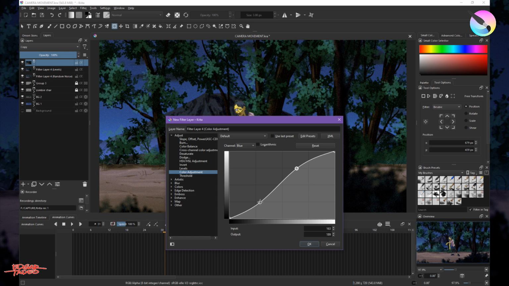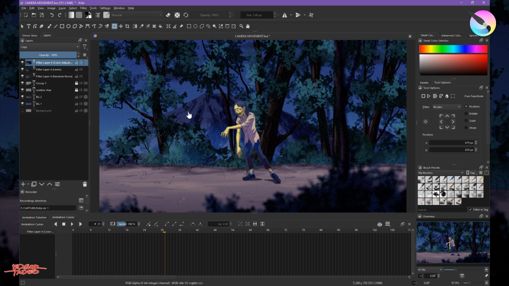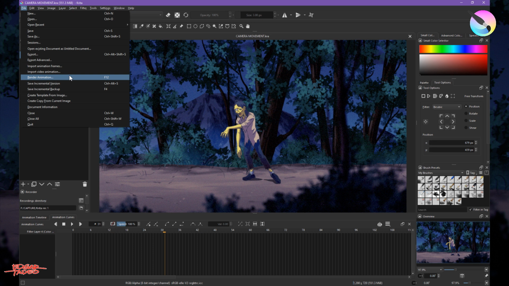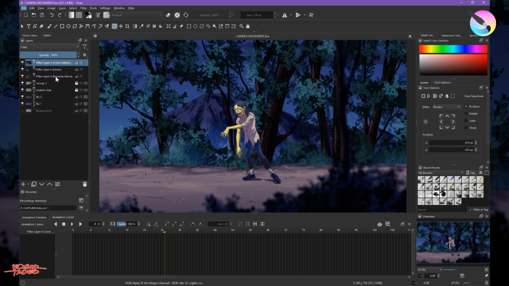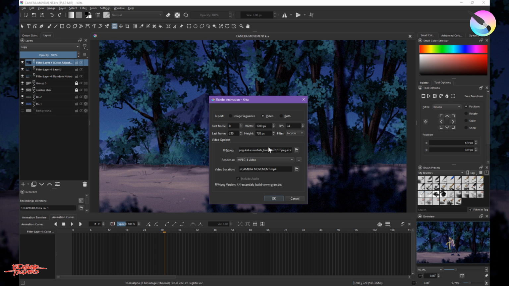There you go. Blue. Now we have our animation. So let's save it. If you want to export this as an animation, a video, you need to render animation. Use a video, and make sure you have FFmpeg.